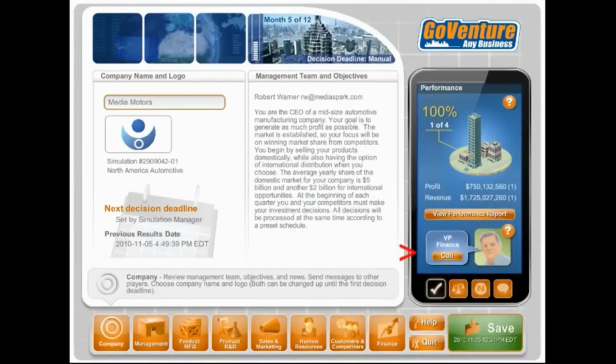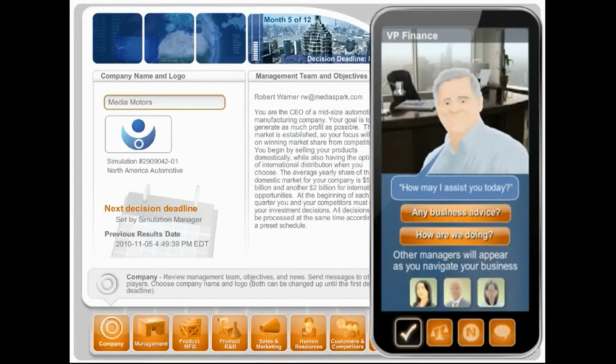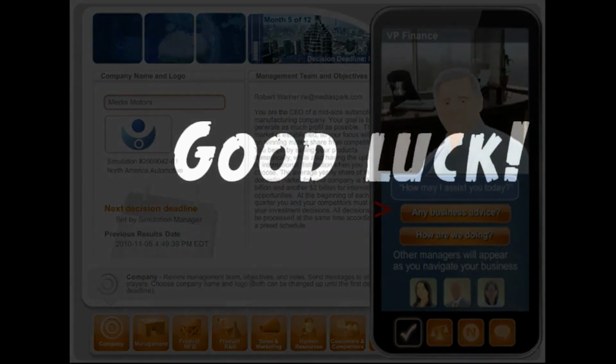The final thing that you'll see on the smartphone is your virtual management team. And you actually have 4 senior managers that are helping you run your business. You have a VP of Finance, a VP of Operations, a VP of Products, and a VP of Marketing. And as you click each area of the business at the bottom, what you'll see on the smartphone is that the person will change. And what you can do is you can actually call them for advice. And if I click to call for advice, I can ask for general business advice, or I can ask for specific business advice to analyze how I'm doing in the simulation versus my competitors.